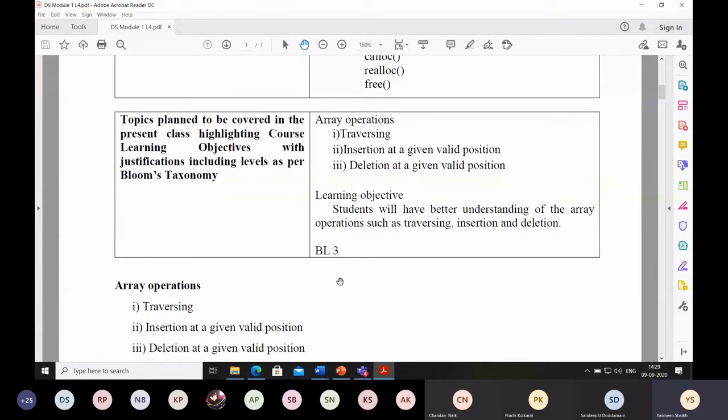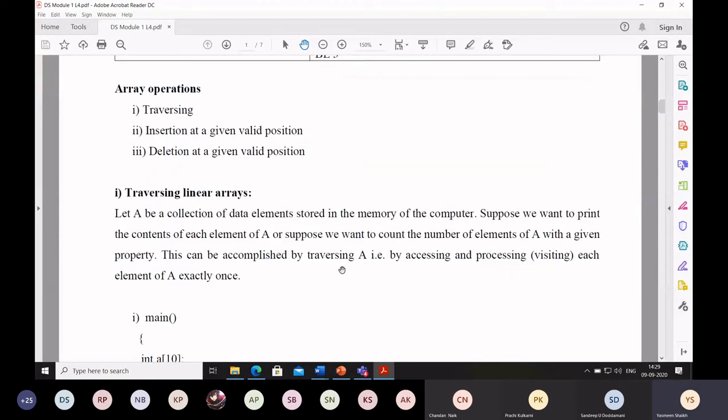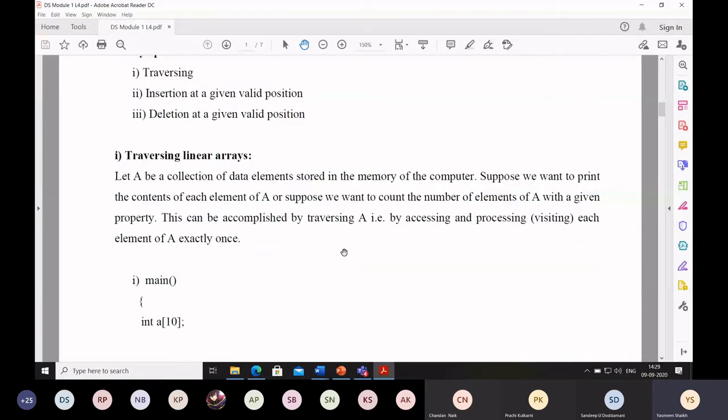and deletion. Traversing means, consider that A is an array which holds some number of elements. Suppose we want to print the contents of each element of this array A, or we want to count the number of elements of this array A, then this property is called traversing. To understand this approach better, we will write a simple C program and see how traversing can be done.